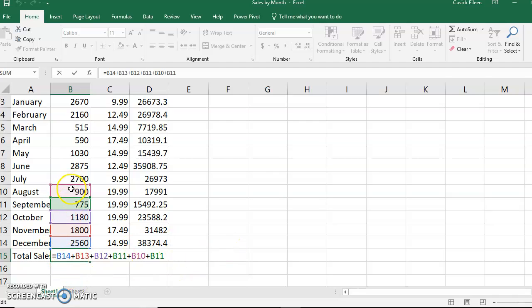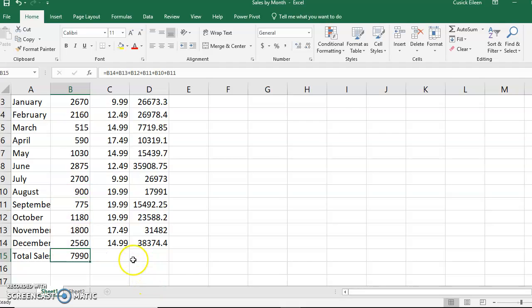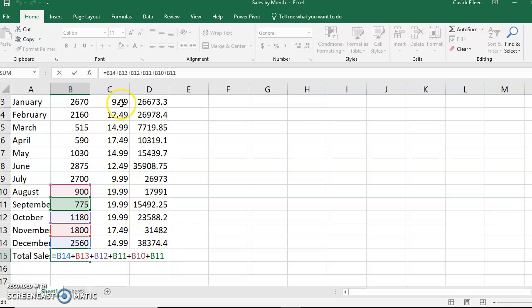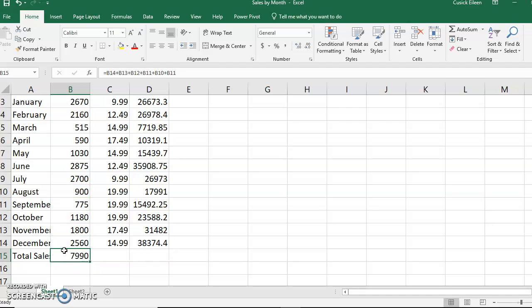Whenever you have something that you want to do math on and it's a range and the range is adjacent, meaning B14, B13, they're all right next to each other, my recommendation is to do the following. Let's delete this, or if you just start typing it will delete it anyway. So let me escape. I'll just hit delete.